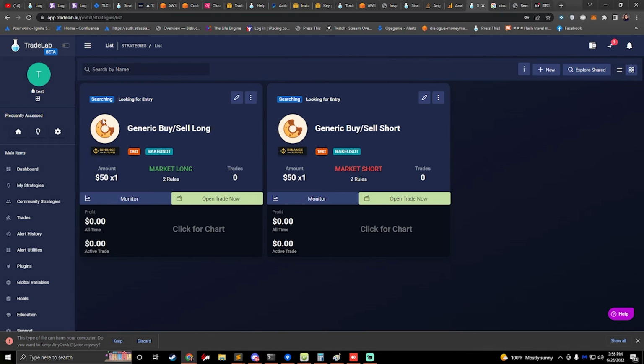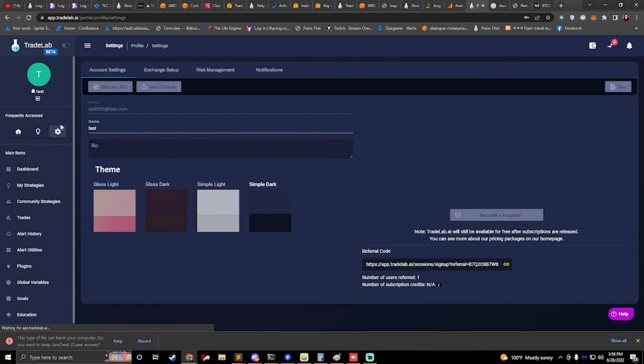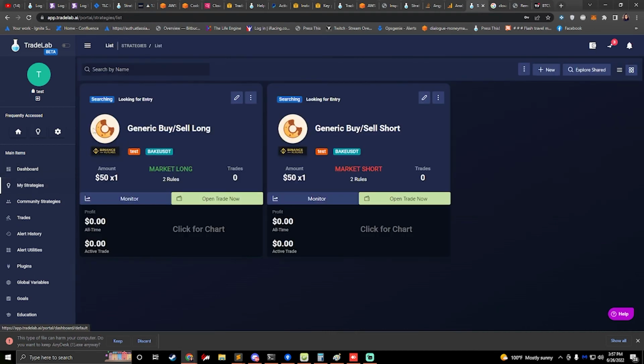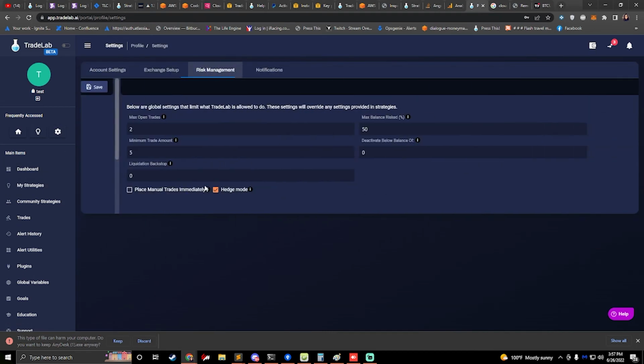Oh, you know what? Go to settings, go to risk management, hit hedge mode, and you got to hit the save button. Okay. So after you click the hedge mode button, hit the save button. I need to make that better. I know. Okay, but make sure when you hit the checkbox for hedge mode, you hit the save, and now we should be good to go. If I go back into settings, we can see that it's saved.